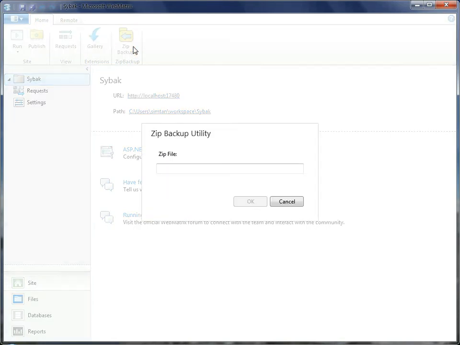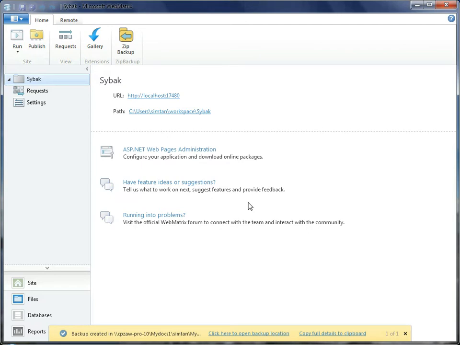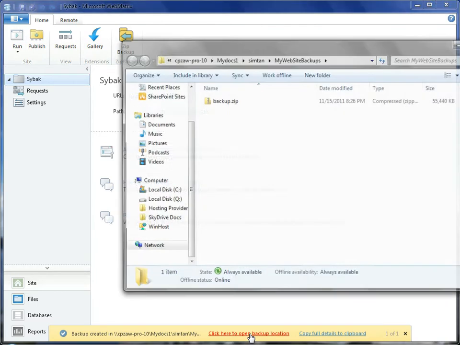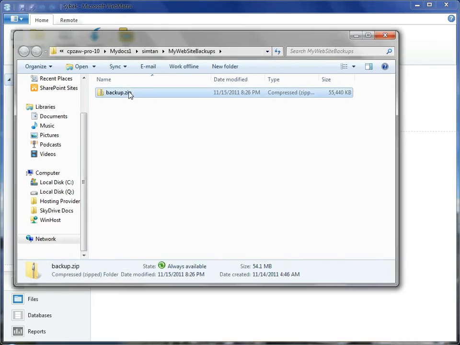If I click it, it prompts me for the name of a zip file. I'll just call it backup. And then it proceeds to make a backup of my site. And there it looks like it completed. I can click here to open the location of the backup. Then I can see the file was created.